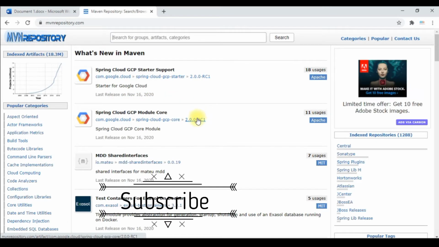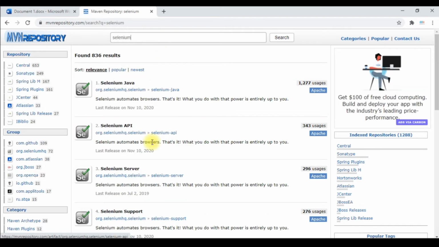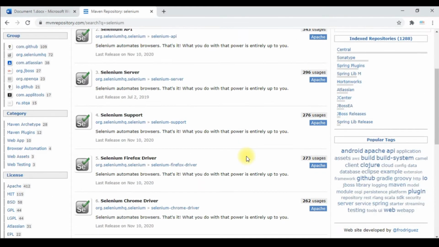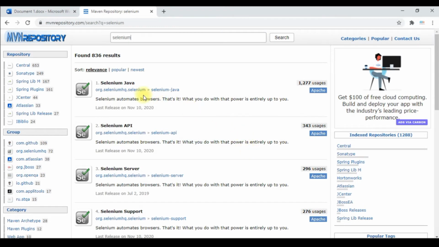So this is the website Maven repository. Here we can see different jar files or the dependencies that are present. So let us search for Selenium. Here you can see there are different types of Selenium dependencies: Selenium Java, Selenium API, Selenium Server, Selenium Support, Firefox Driver and many others. So let us click on Selenium Java.